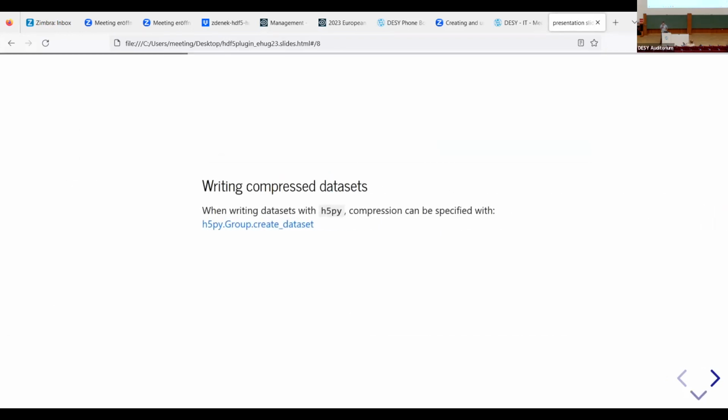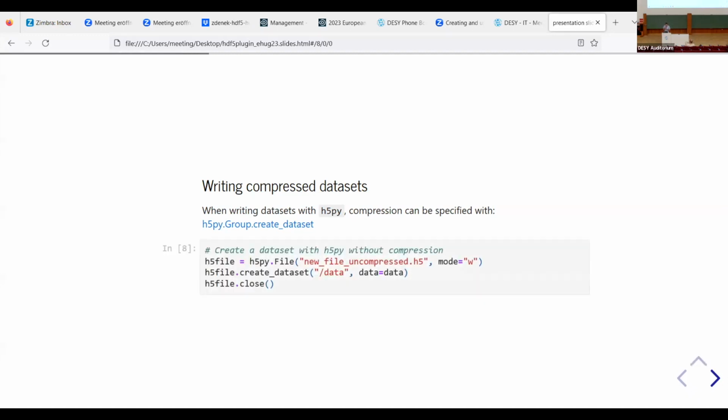Okay, so if we want to write compressed data from Python, the same will apply. You can compress it with what's available by default, but if you need more, you will need to add the filters, and hdf5plugin is a way to do it. So that's one way to create a dataset from h5py, with the function create_dataset, giving the path and the data.